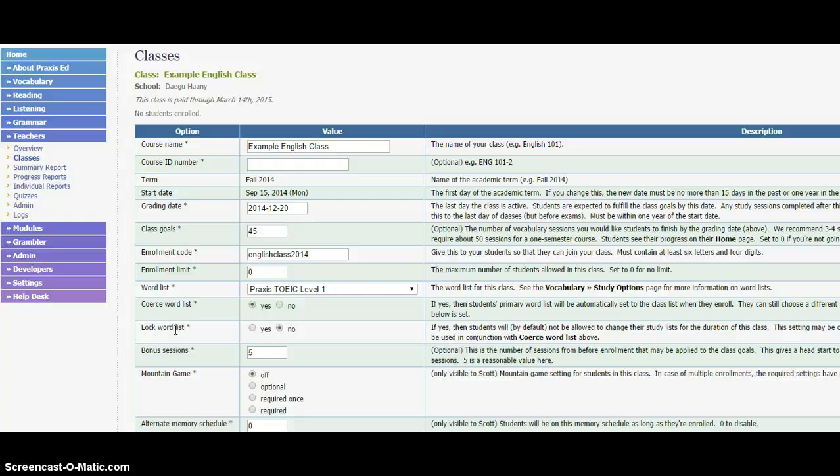So it's not an option for them at all to go in and change their list. If it's set at no, which is our default, that means even though they are automatically placed on a certain list that you have, if that list is not locked, the student at any time can go to her settings and change the word list to something else that she wants.